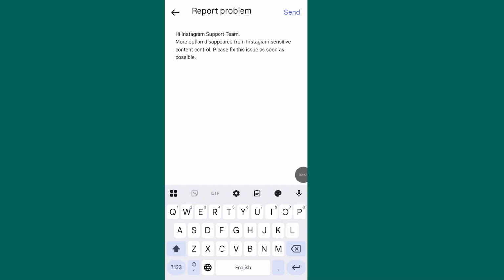In the report box, please write down: Hi Instagram support team, More option disappeared from Instagram sensitive content control. Please fix this issue as soon as possible. Then send your report to the Instagram support team.